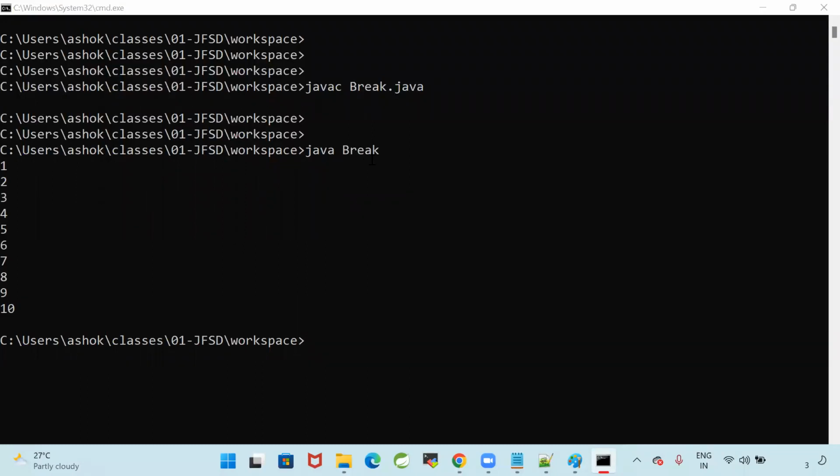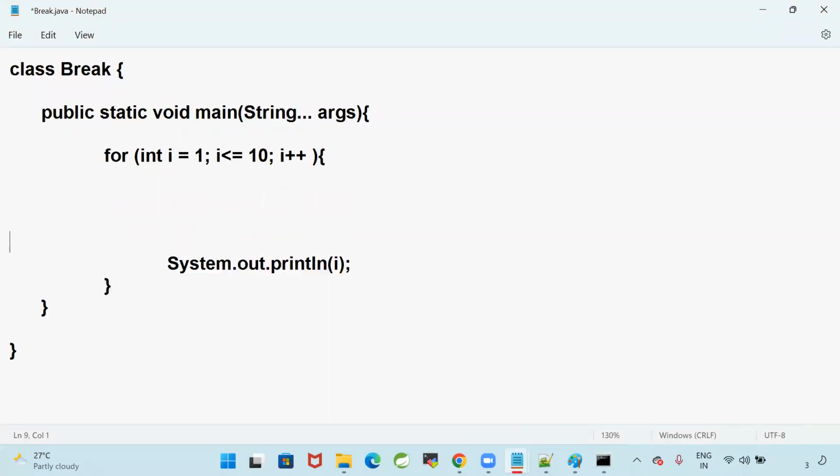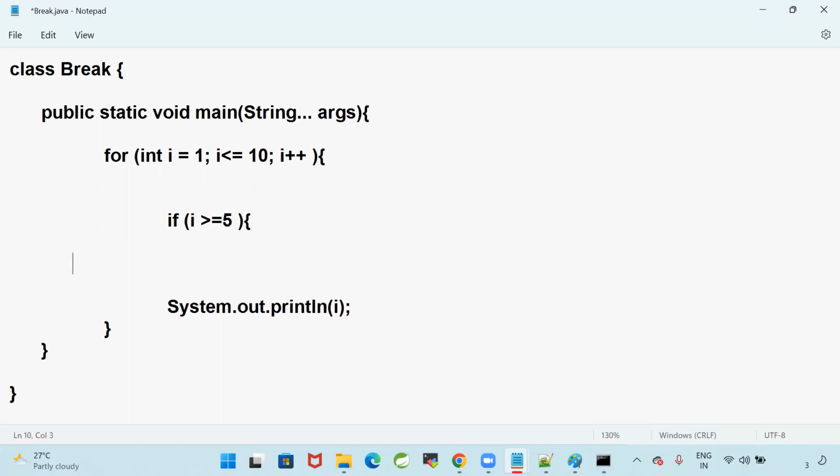Now I want to break the loop. If i value is greater than or equal to 5, then I want to break this loop. I don't want to execute. Okay, what is the output?